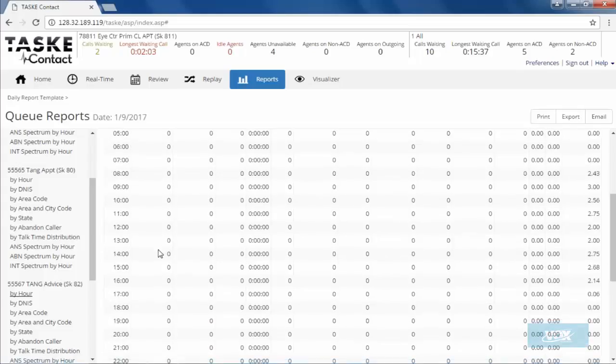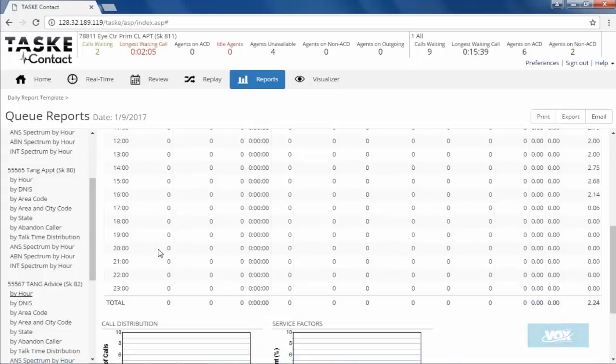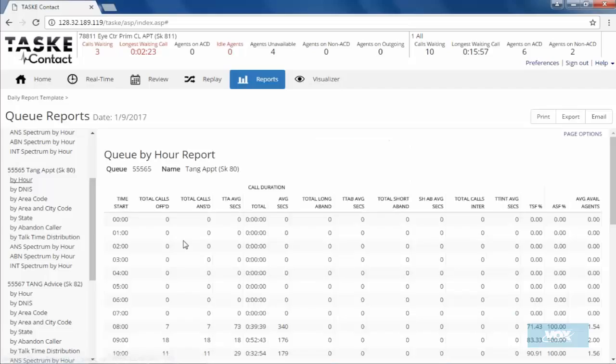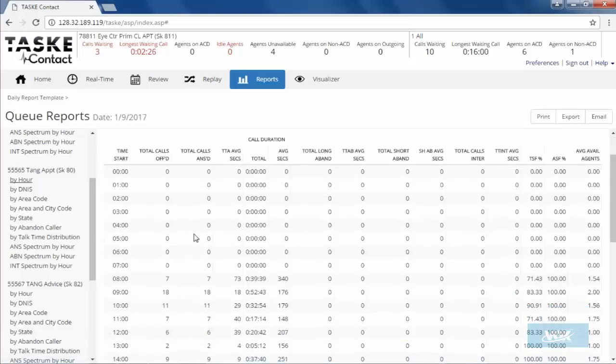For the advice queue here, calls don't actually get answered. Now there are agents logged into advice, okay? As we can see here, there are agents logged into this queue, but calls never route to it because we reprogrammed and switched route them out. So this report is all zeros, but of course the Tang appointment does have call activity.